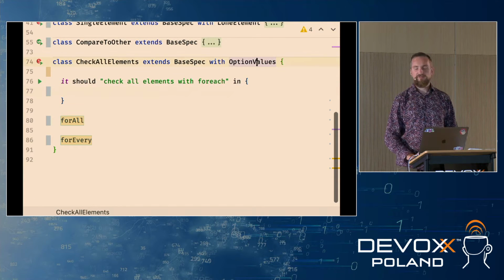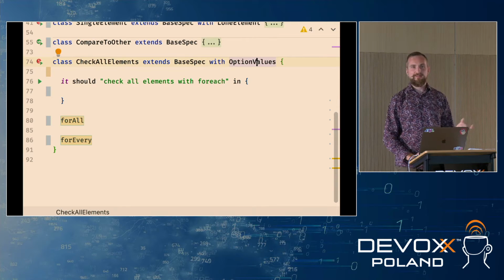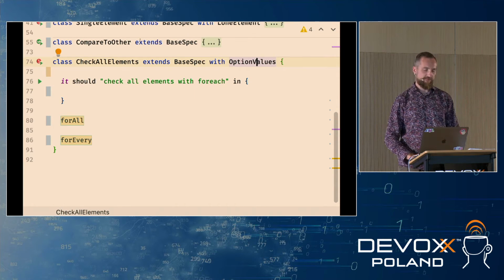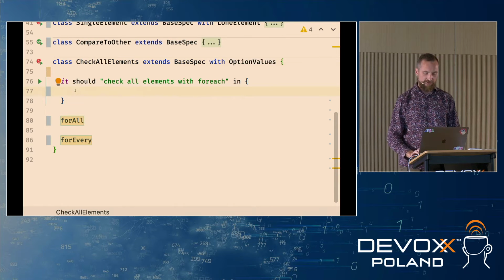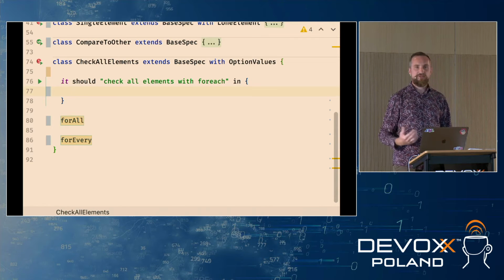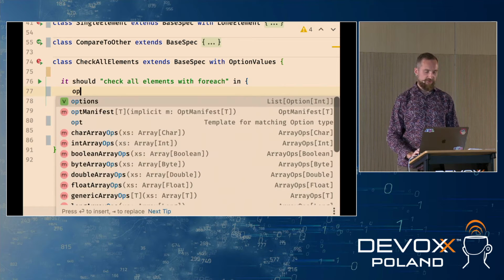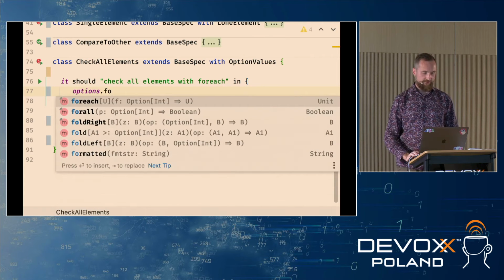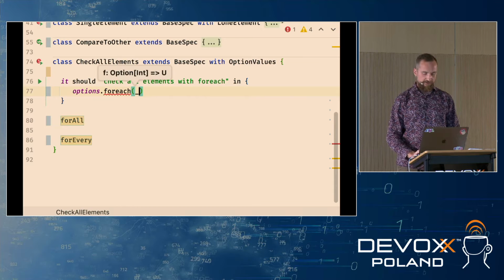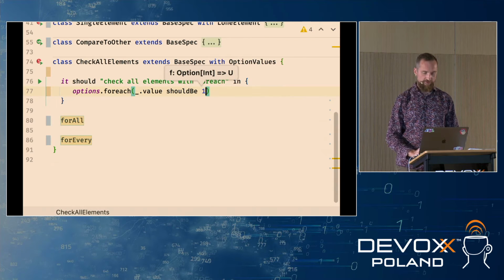We have the option value straight already, so this tells us that we'll be using the value method added to an option. And the most intuitive way to do it would be to take the options collection and then run forEach. And then for every option, we call the value method and make an assertion that the value should be 1.